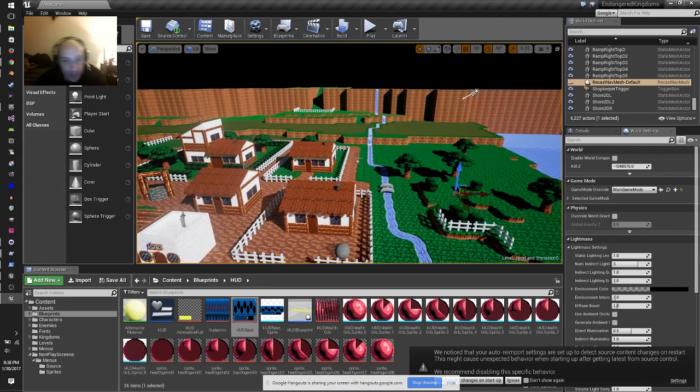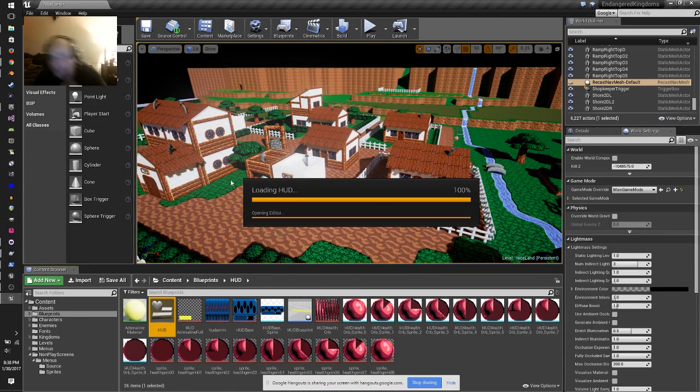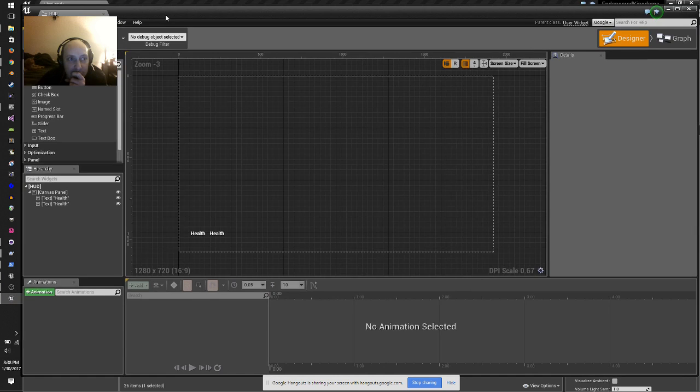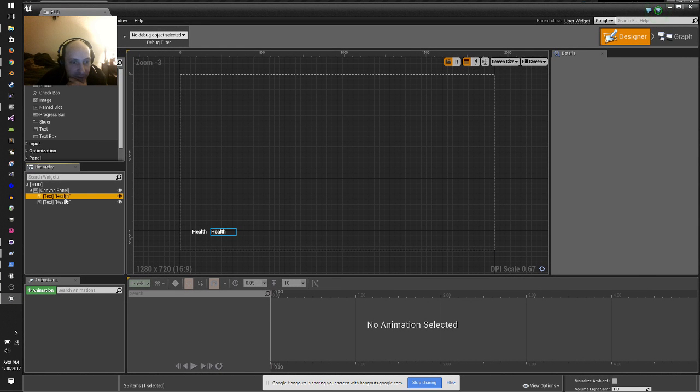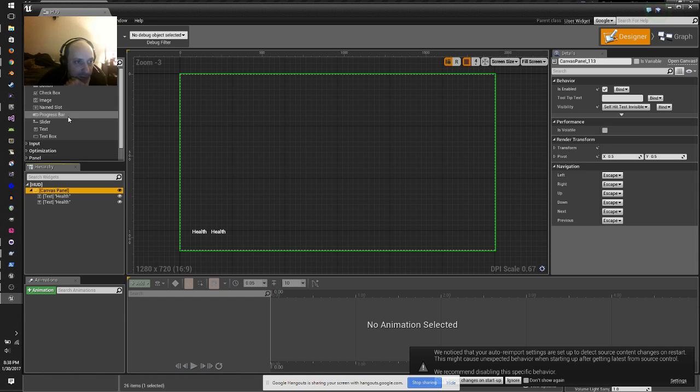But yeah, I will get the HUD working. What's this one? Is this one a HUD? Yeah, this one's a HUD. I will take over this one. So basically, there's a whole bunch of objects you can add to it. And so I'm going to do... Oh man, it's been forever since I did this. A canvas panel.